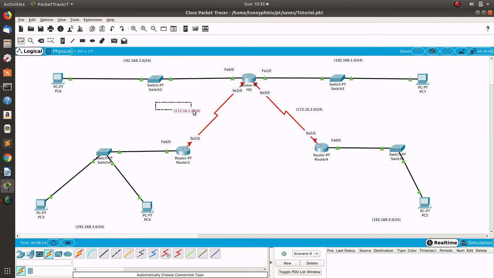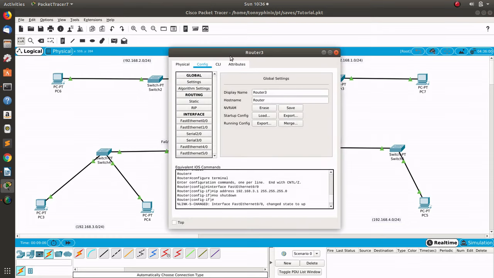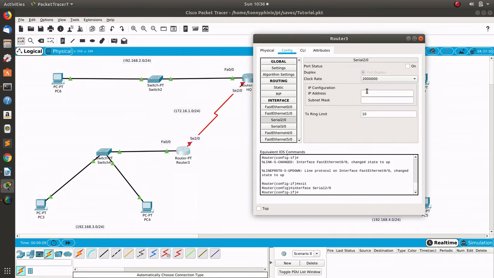The network address on this side is 172.16.1.0. So let's start with this router here. As you can see, this serial cable is connected to port 2/0. Let's go to the router, 2/0. We are going now to get an IP address from this network address. Because you're starting with this router, it will be 172.16.1.1. The subnet mask assigns itself. Power on that port. Close it.